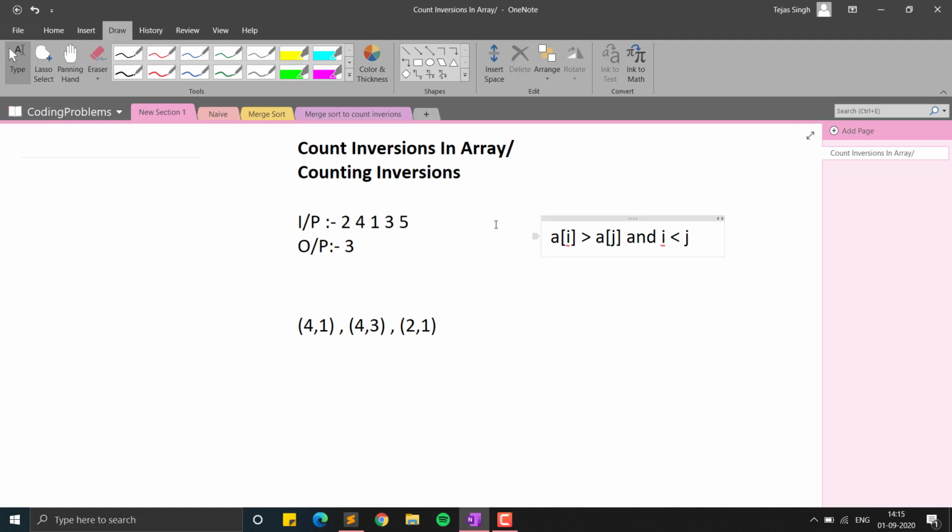So what are inversions? Inversions are pairs of elements in the array where, if i is a smaller index than j, like for i at this 4, j is at a later index, and if the value of array of i, that means 4, is greater than array of j, that means this 1, so 4 is greater than 1, then this is an inversion. Basically, an inversion is when the array is not in sorted order for particular elements.